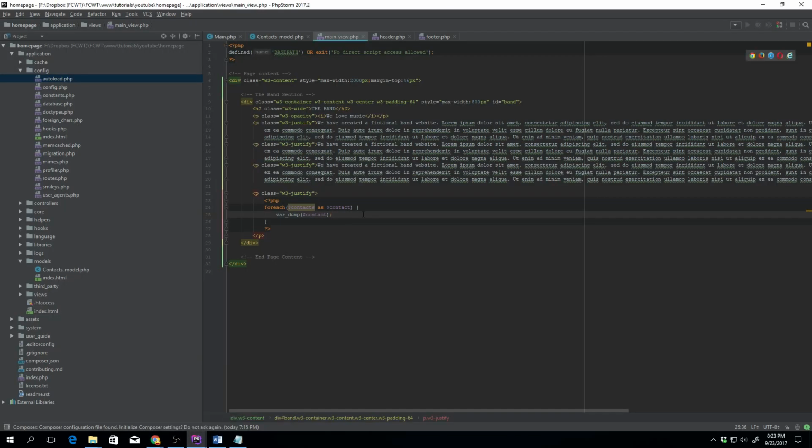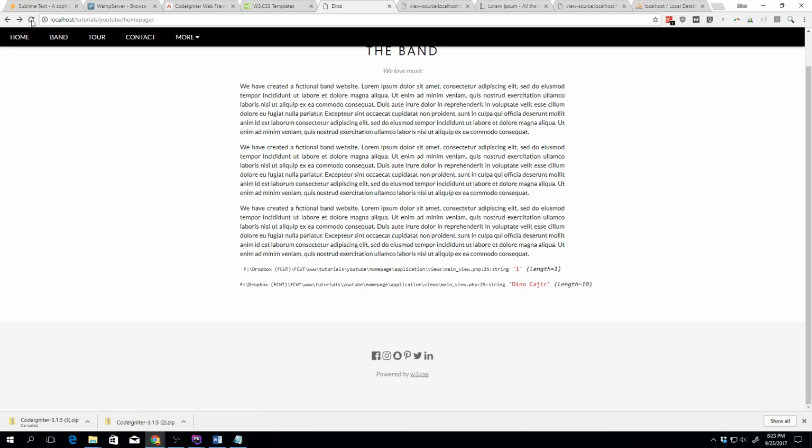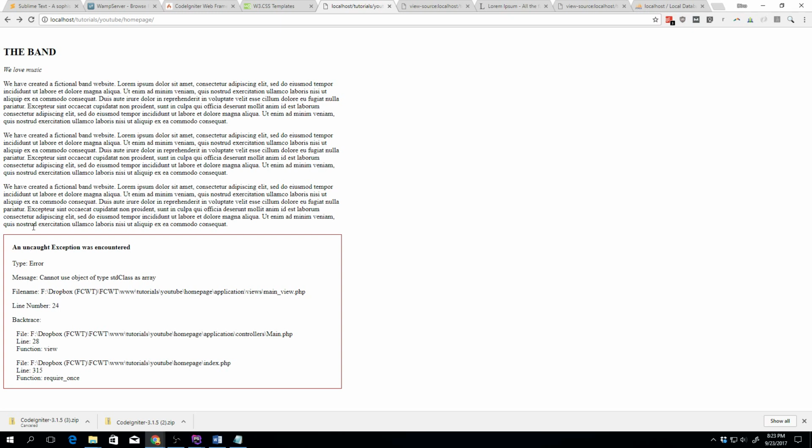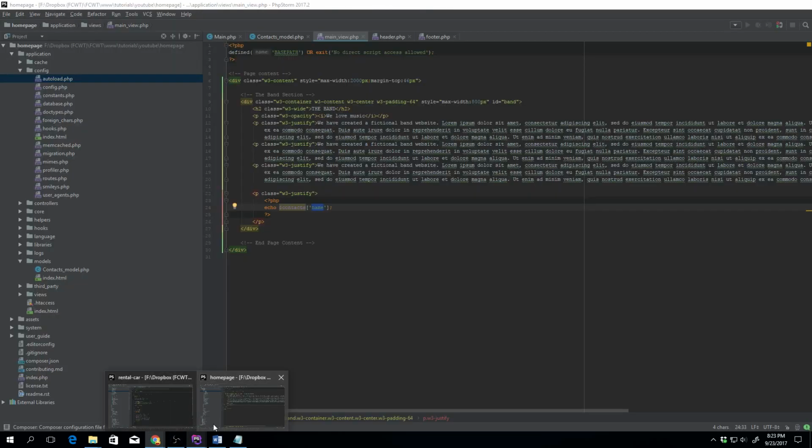Since we're returning that right there, we don't even need a foreach statement. We could just say echo contacts. Let me double check. I think we're going to be able to call it by the key that it was returned initially. So no, it says cannot use object. Oh, okay, it's returning an object. So let's see if we can call it this way.